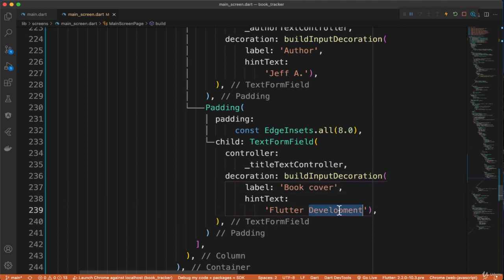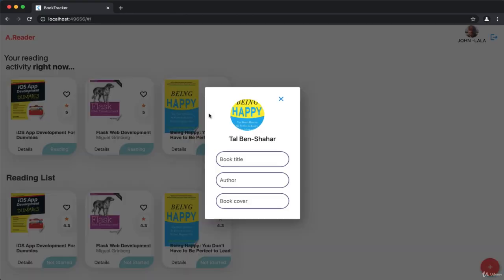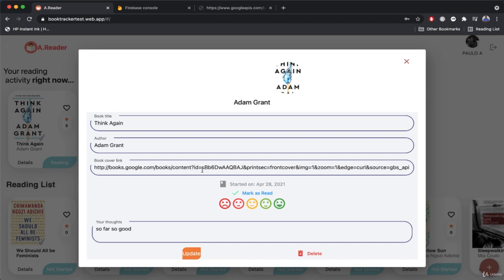And we're not going to put anything for the hint. That's fine. Okay, let's see. Very good. So we have the book title, author, and book cover. All right, so there we have it. It's looking really good. Now, the reason why this is a little bit larger is because it grows depending on the text that we have in either one of these fields.